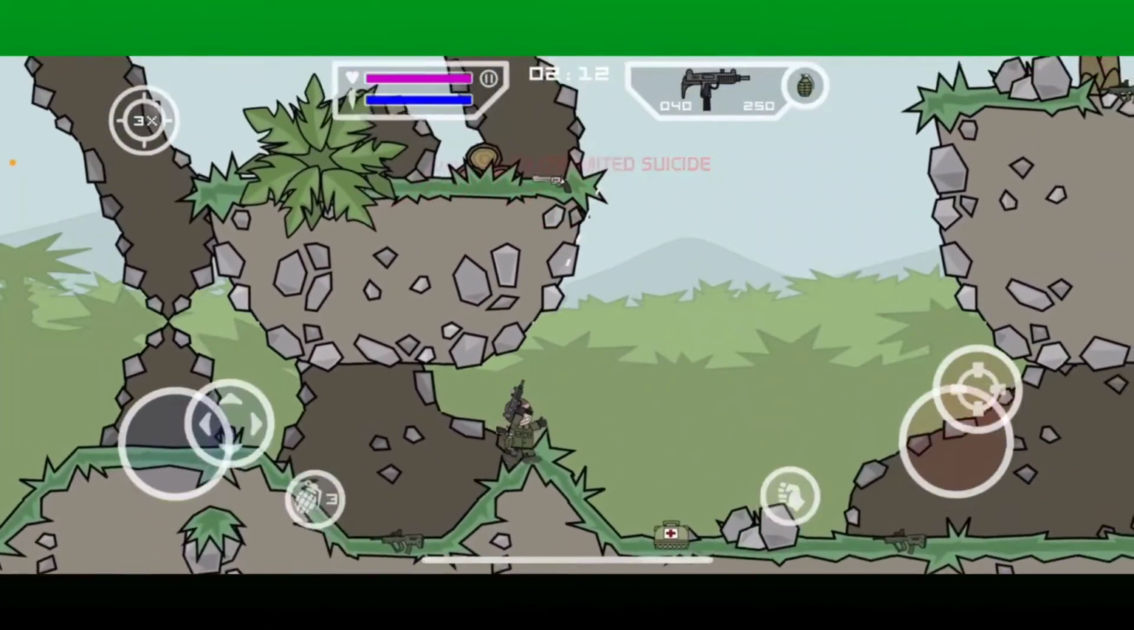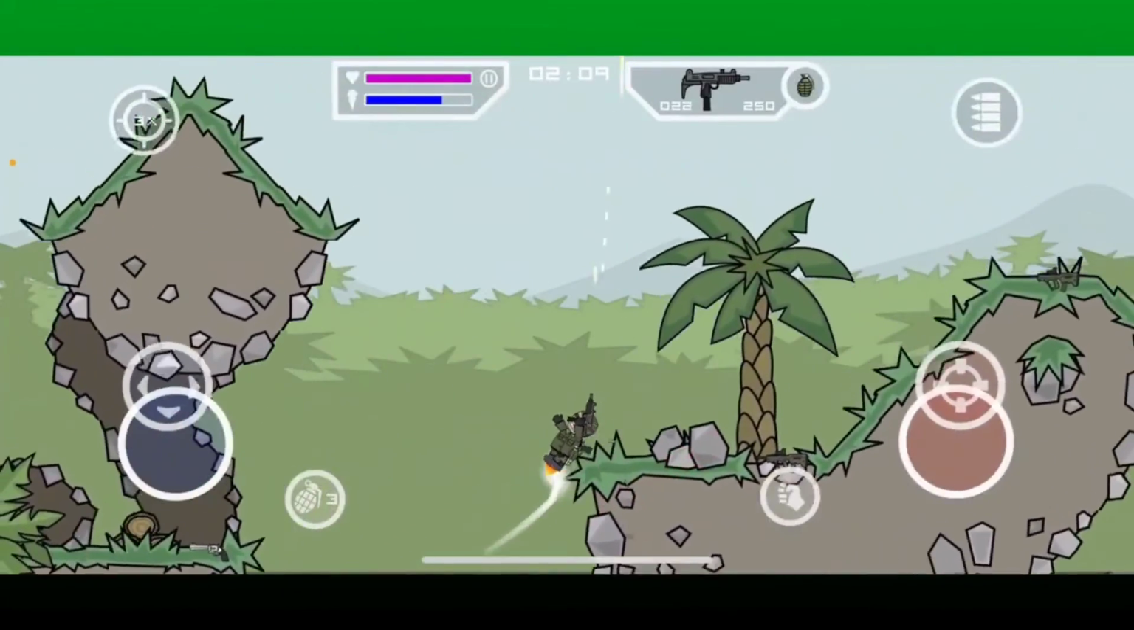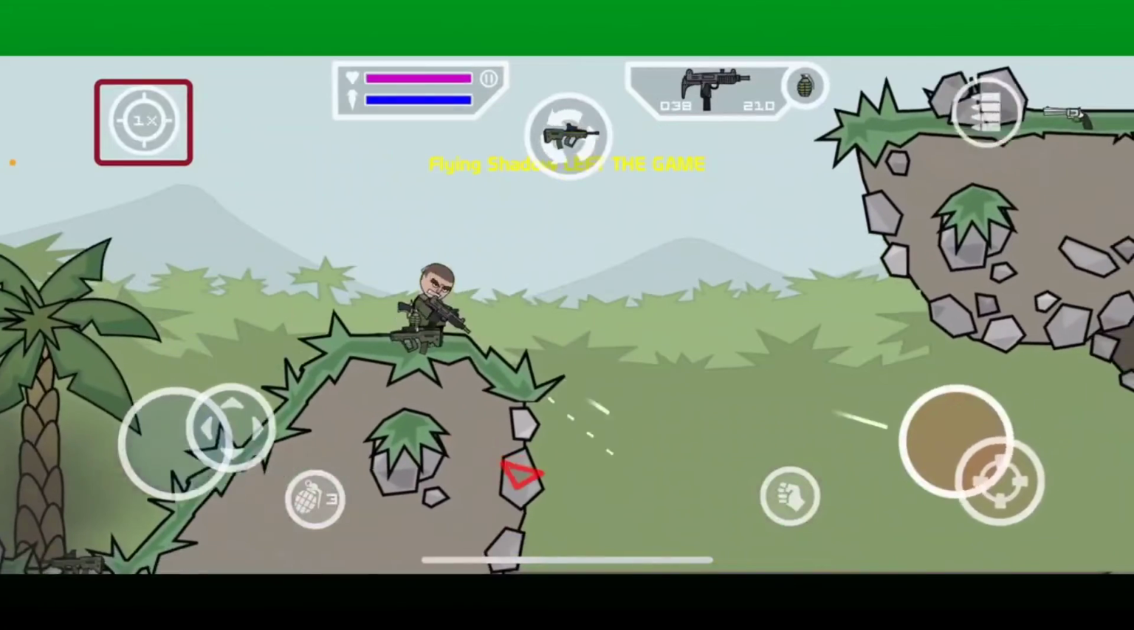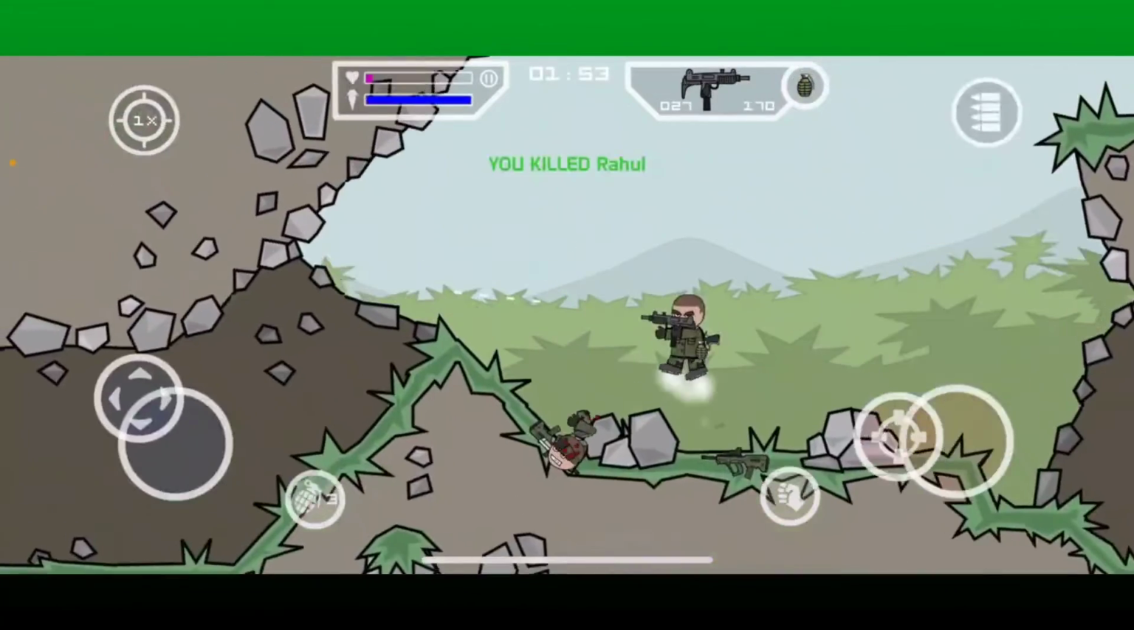Whenever you need a closer look in the game, you can simply go ahead and tap on the icon at the top left and you'll be able to zoom in or zoom out on Mini Militia.